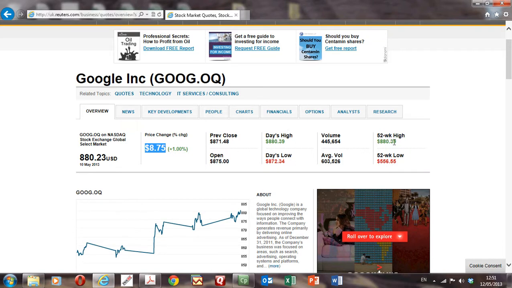Now the figures here are very similar to what we've discussed with the daily values. Here we have the 52-week high and the 52-week low. They are very similar. So over the course of the whole 251 trading days within a year, or the 52 weeks within the trading year, the lowest that the Google stock has recorded is 556.55, and the highest it's recorded within the whole period is 880.39.